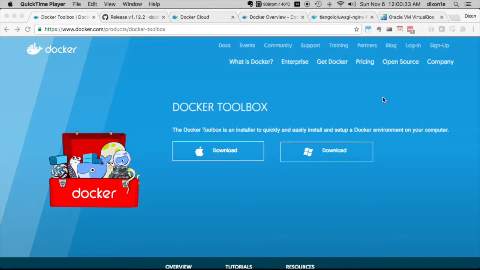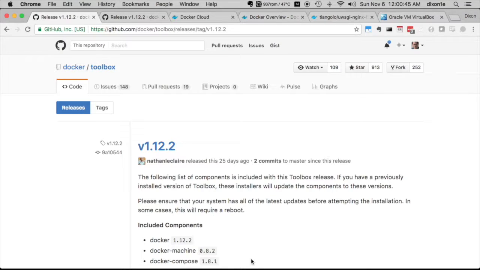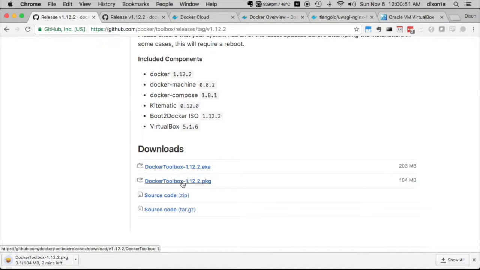My name is Dixon. Docker is a tool to deploy bundled applications using Linux containers. We're going to install the Docker toolbox for the Mac to prepare for data science work. Look to the links in the description or on the screen and find the link for the Docker toolbox. Choose the package file for the Mac. We'll come back when the download's complete.